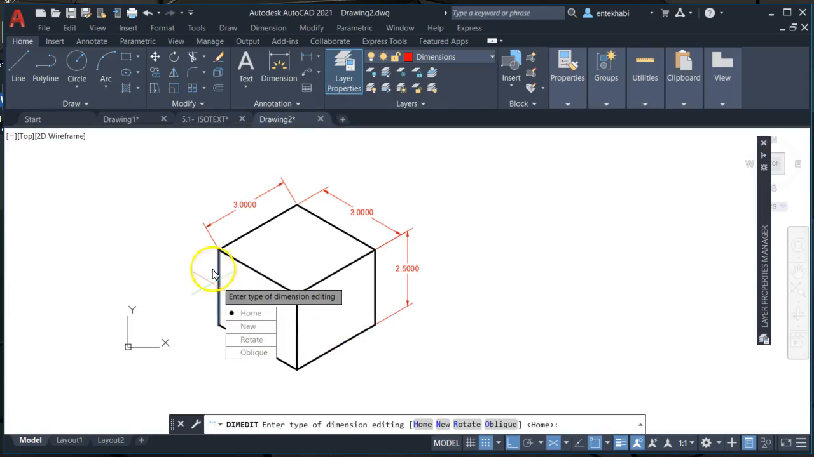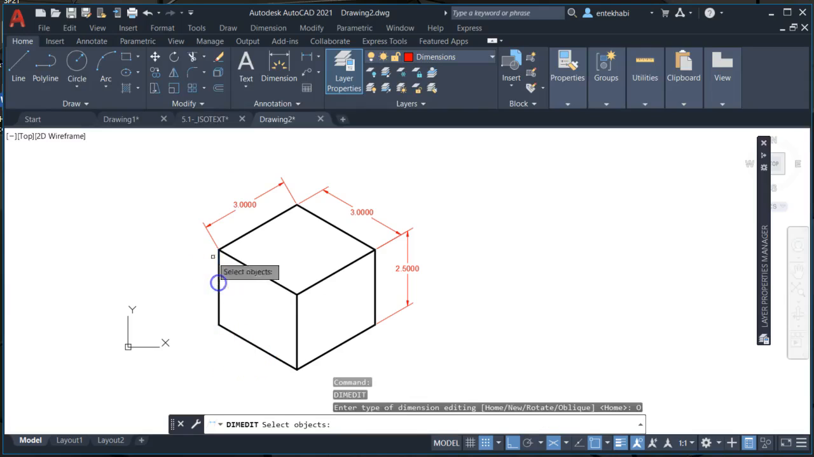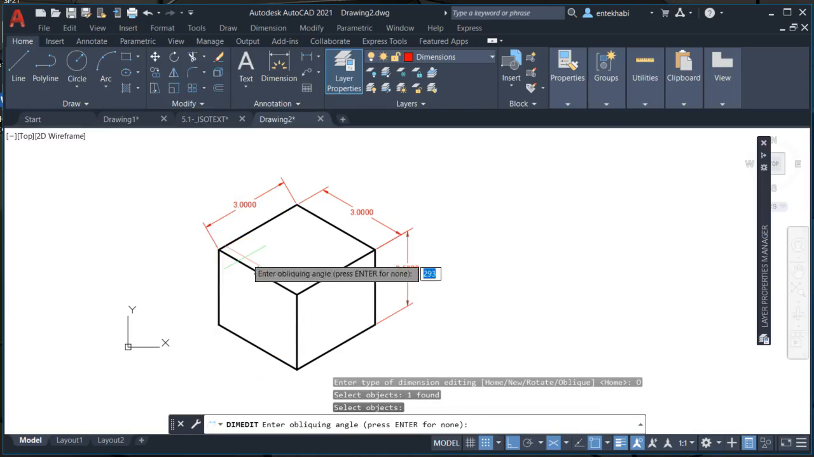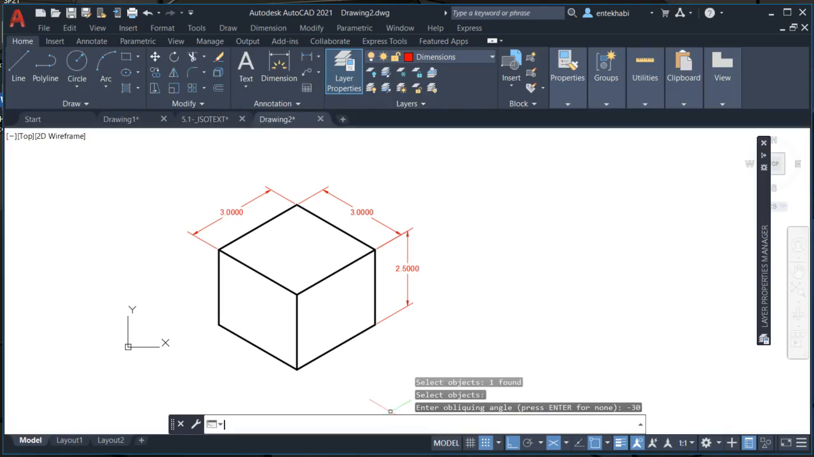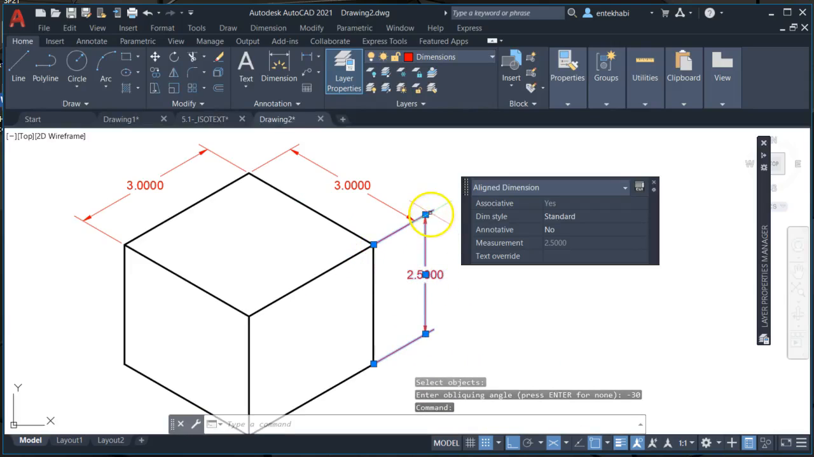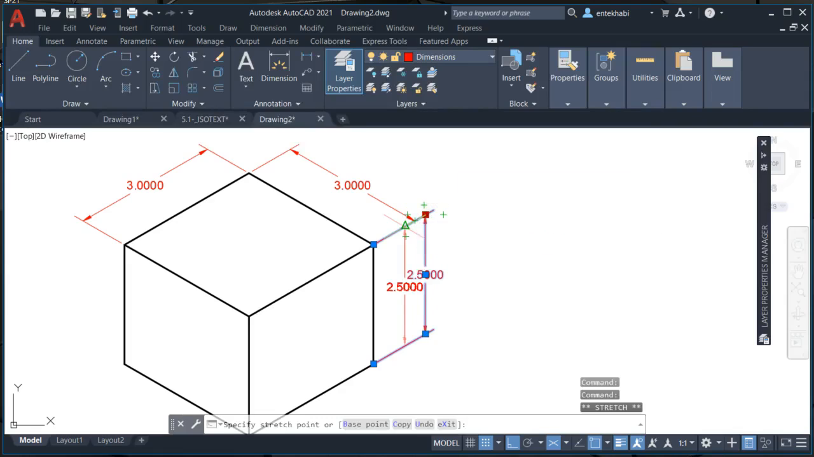So let me repeat this one more time for the last dimension here by selecting and pressing enter. And this time I'm going to type again negative 30. Notice that negative 30 worked there because it goes counterclockwise, negative, clockwise, positive, unlike what we are used to in our coordinate system, which is opposite to this process. So now I need to do some little modification by using the grip option and moving this a little bit closer. Seems like I have too much space.